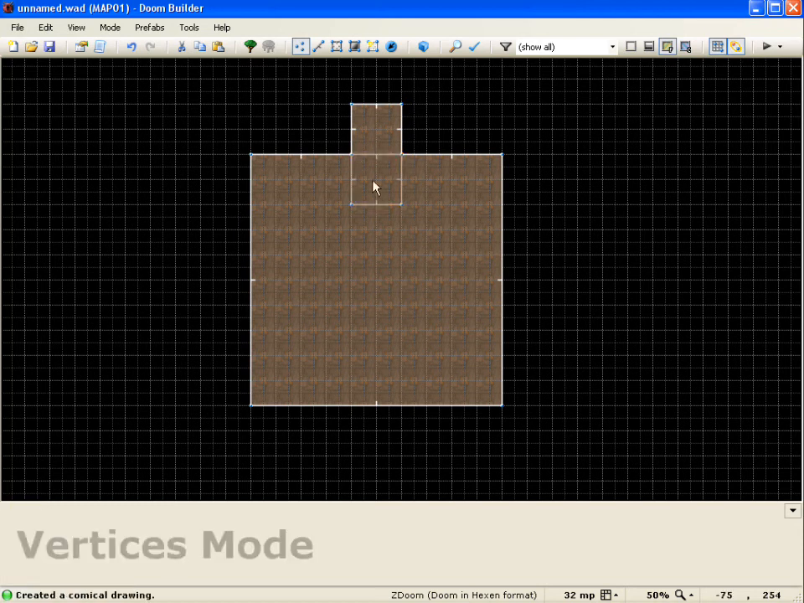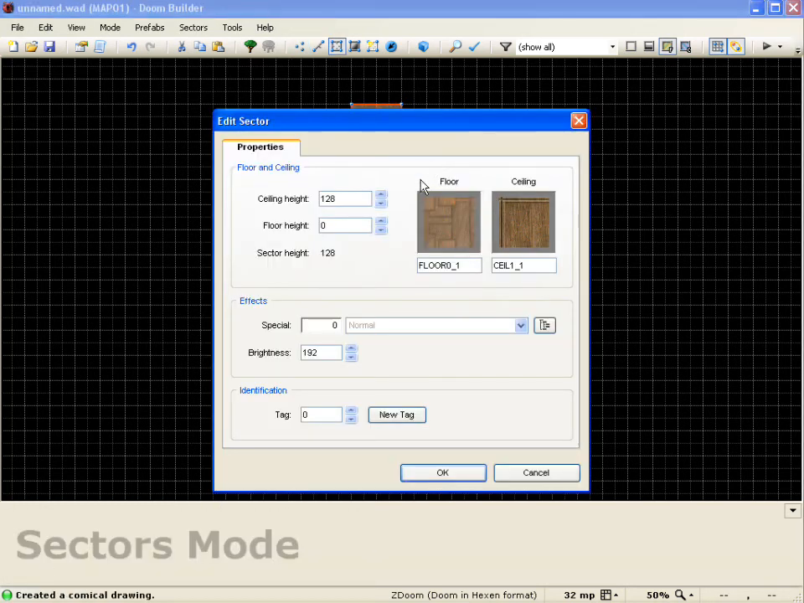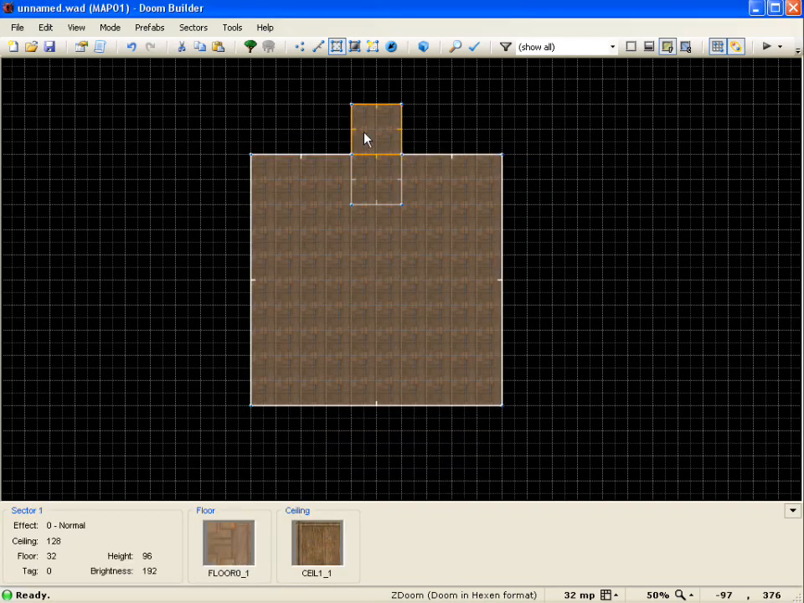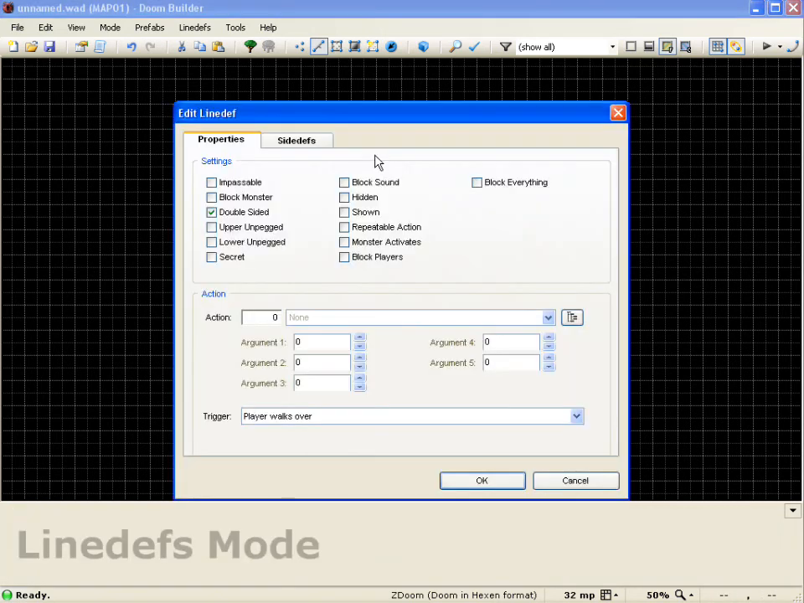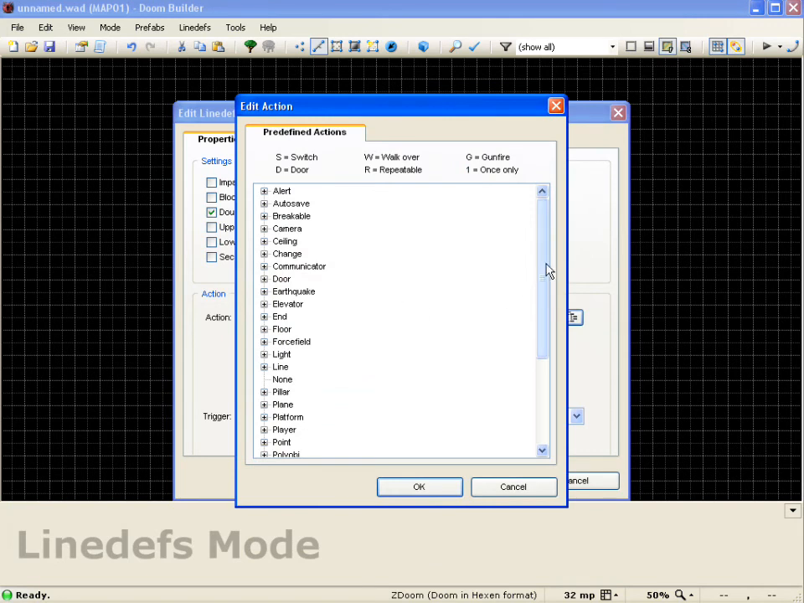Okay. Now I'll go into sectors mode, select this top sector, and I'm going to raise that by 32. I'll push OK. So that's raised up. Now we're going to come in here and select this top line up here and make sure it's facing down towards this sector here, and we're going to right click it, go into the actions, and go into plane and plane align slope.